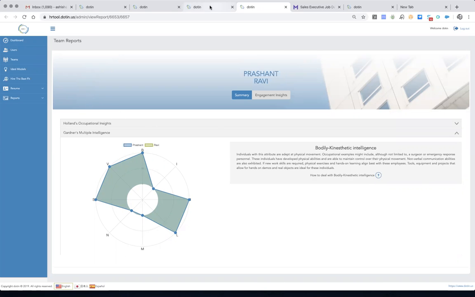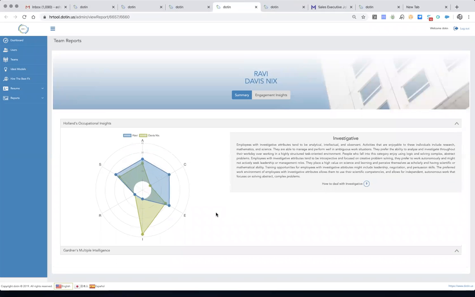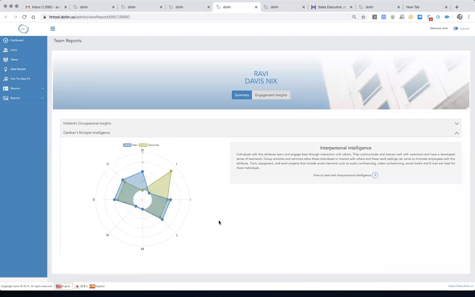And then if we take a look at a less synergistic opportunity here, we can see between these two individuals that you see a bit more divergence, larger differences between qualities that are being expressed here. Again, we can click and see the two data points, and the same for their learning style here as well.